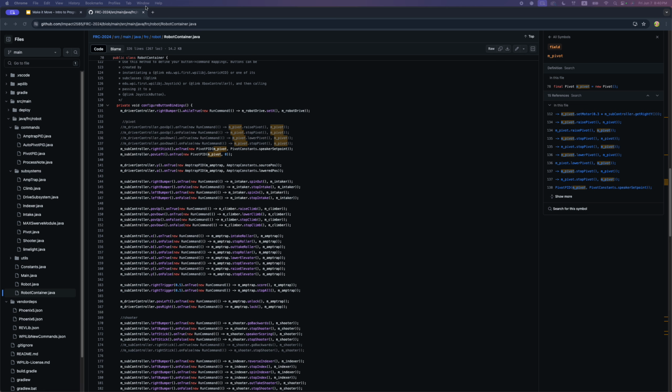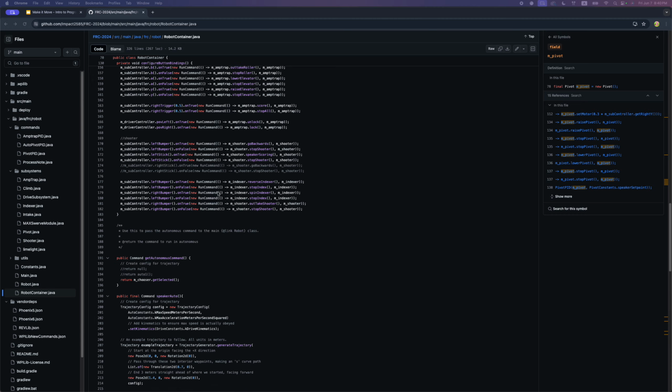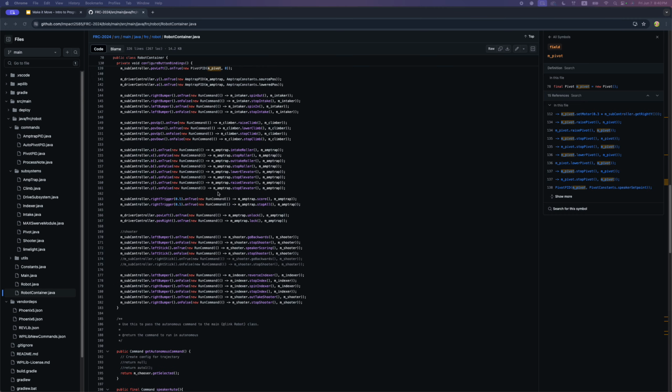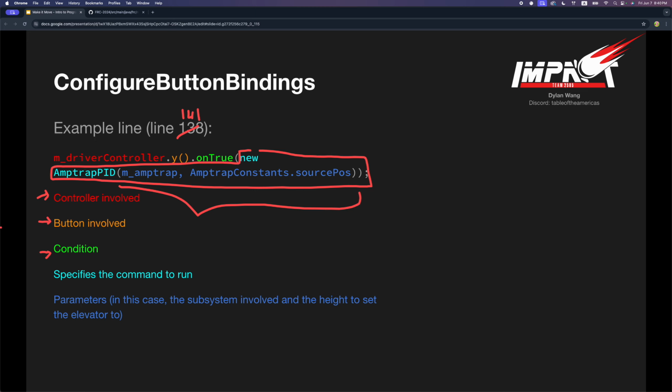Source pose is the variable for the position. So Kalyani, I'm sure you know this, but basically, when we had the Amptrap elevator, we would intake directly from the source, where you fed notes into the robot or onto the ground. So source pose is just the variable, like AmptrapConstants.sourcePose. It's the height at which, if you raise the elevator to that height, it'll be at the perfect spot to intake a note from the substation.